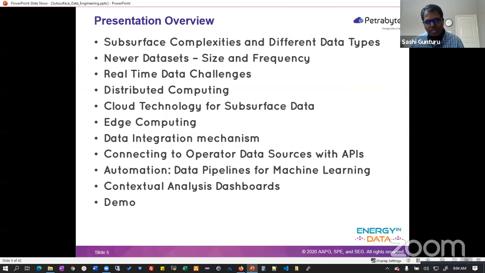We'll be talking about the real-time data challenges, the newer data sets like the fiber optic data. I'll be explaining a few concepts about distributed computing and the cloud technology of subsurface data. Also, we'll be talking about edge computing and how we bring it all together with data pipelines and how we build contextual analysis dashboards. And then I'll be presenting a quick demo.